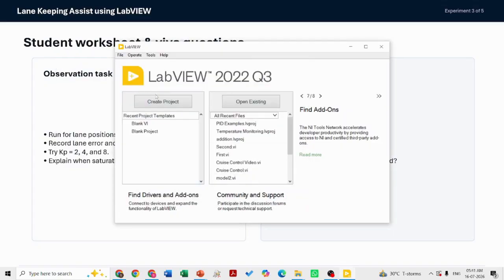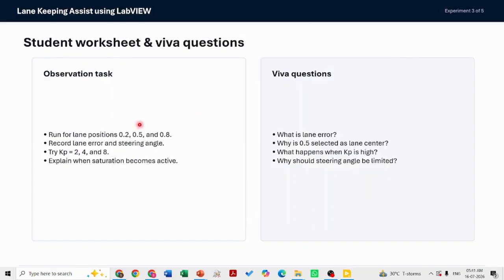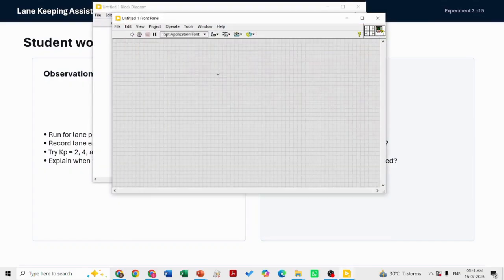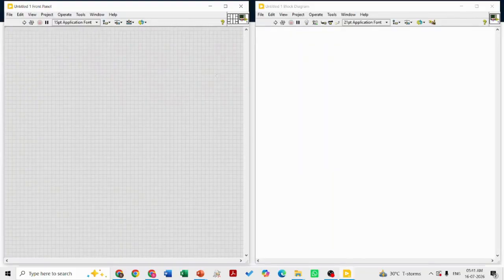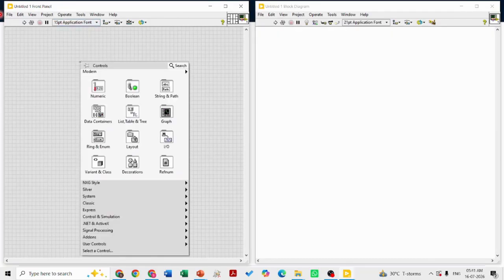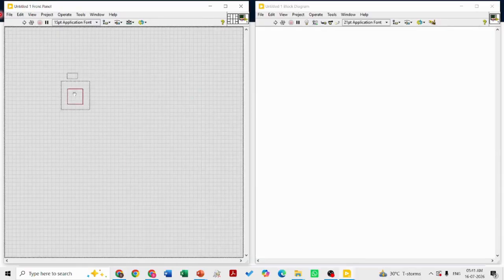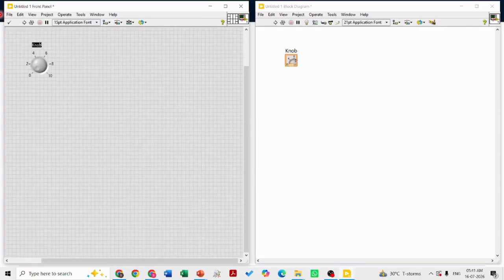Okay, I want to create a new project. So blank VI. Okay, so now we take the land position. Click numeric and name it land position. So this is the land position.